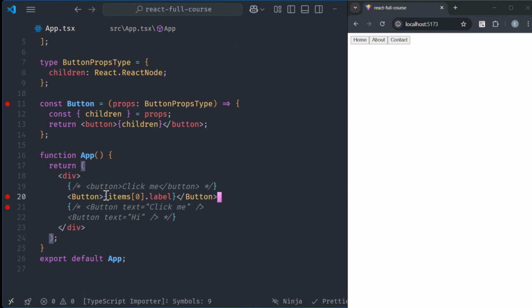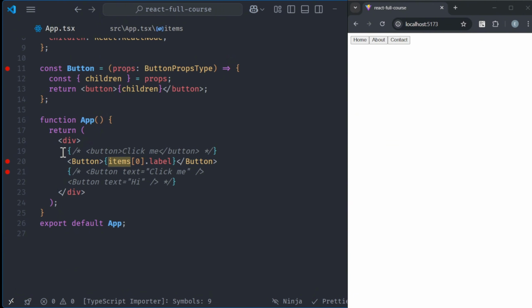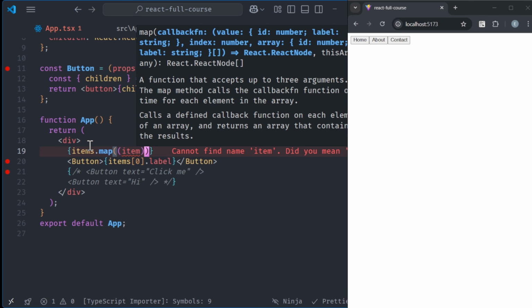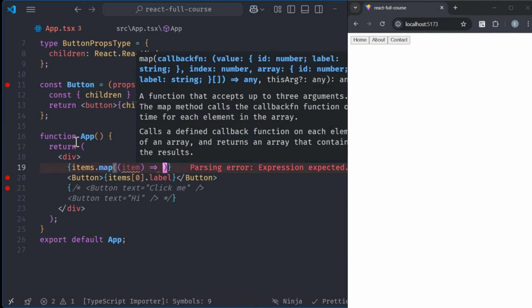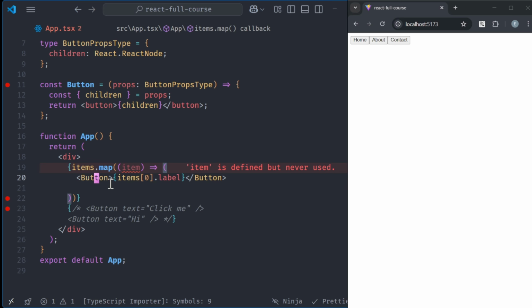So what I'm going to do is copy this array, and then let me just remove this. Then I'm going to open this, which allows me to use JavaScript inside the JSX. So I'm going to say item.map. I'm going to loop through the items and get each item from the array. Then I'm going to just return. We can just do it like this, and then I'm going to move this button inside there.